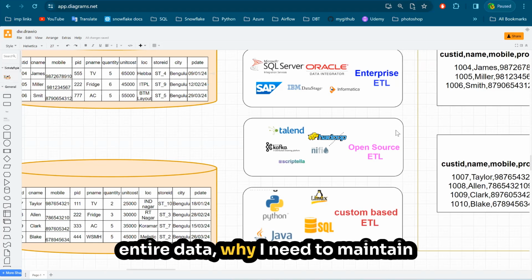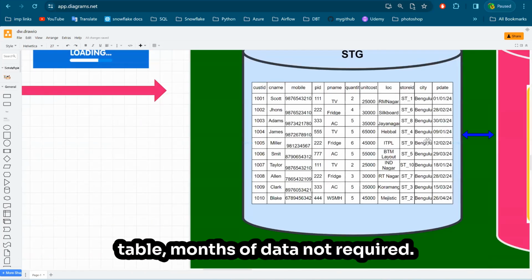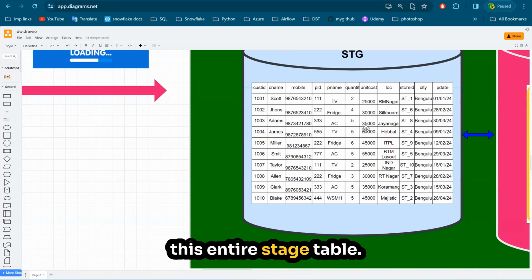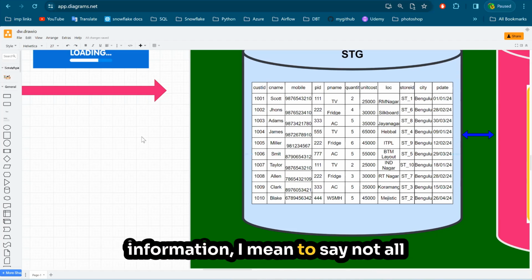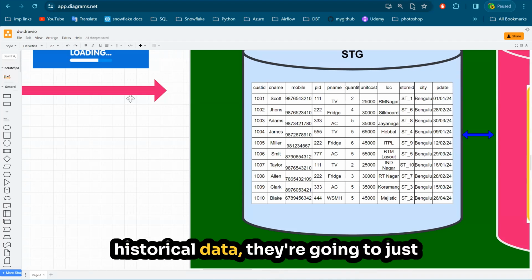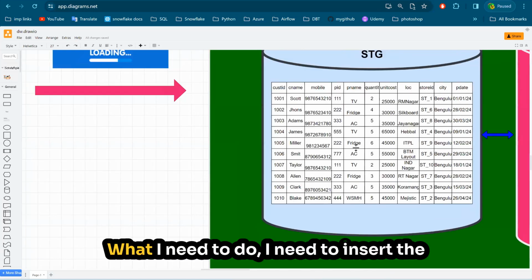Why do I need to maintain that entire data in the staging table? Months of data is not required, right? So I'll just truncate this entire stage table and load that entire data into the stage table. But if they are going to send only the latest information, not all historical data, just only new records every time, what do I need to do?